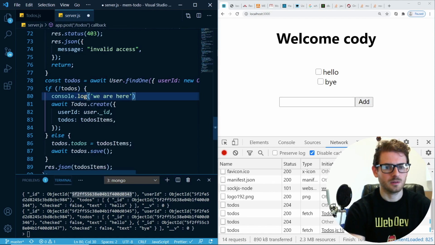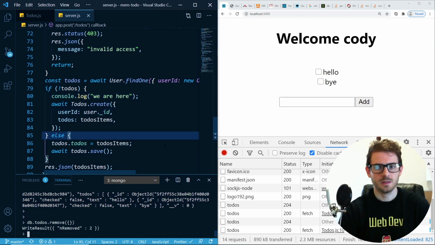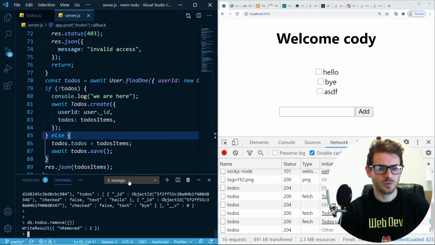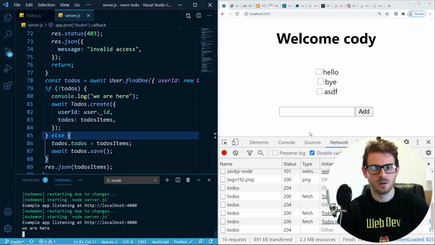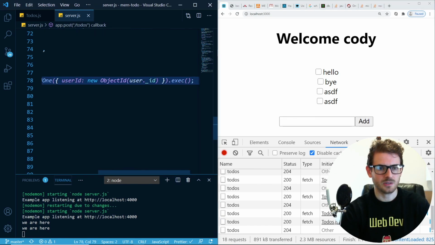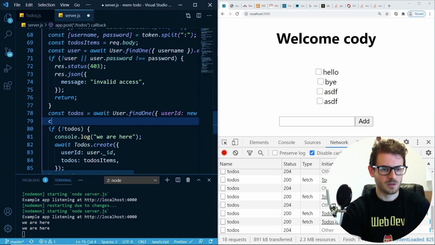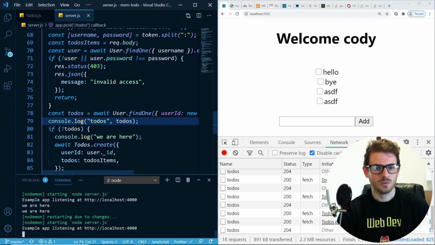We are here. So let's delete that, do something, and then go to my node. It says we are here. If I do it again, it keeps printing out we are here. So it's almost like it's not finding this correctly. We have the user object, but when we do the query, for some reason it's not finding that, and I don't know why.